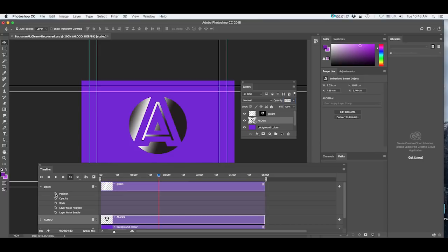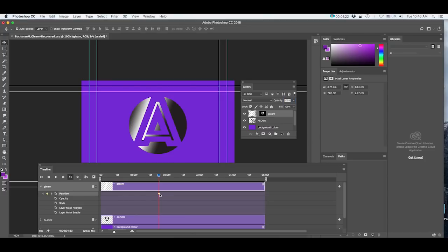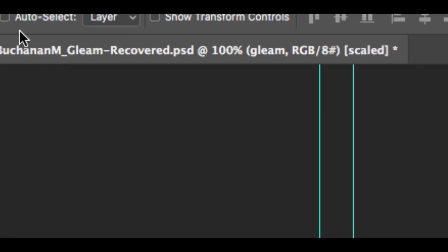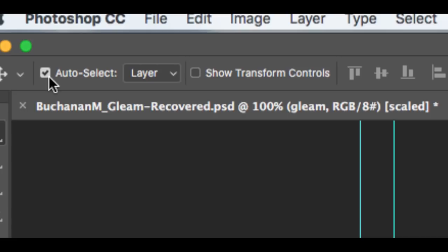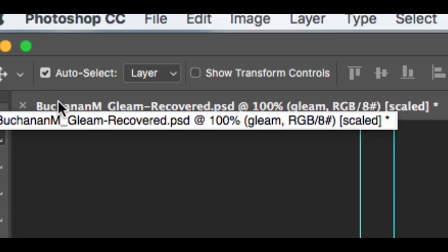So I'm going to click on the position stopwatch for the Gleam, and notice that we get a keyframe. And what I want to do is make sure that we don't see the Gleam right away. So I'm just going to click and drag and move that over so it's not visible at all. And then I'm going to move my current time indicator further down the timeline. And now at this point in time, I want to move that Gleam all the way over to the other side. There's a couple of ways I can do this, and I think the simplest way is to ensure that auto select, if it's enabled, is deselected.